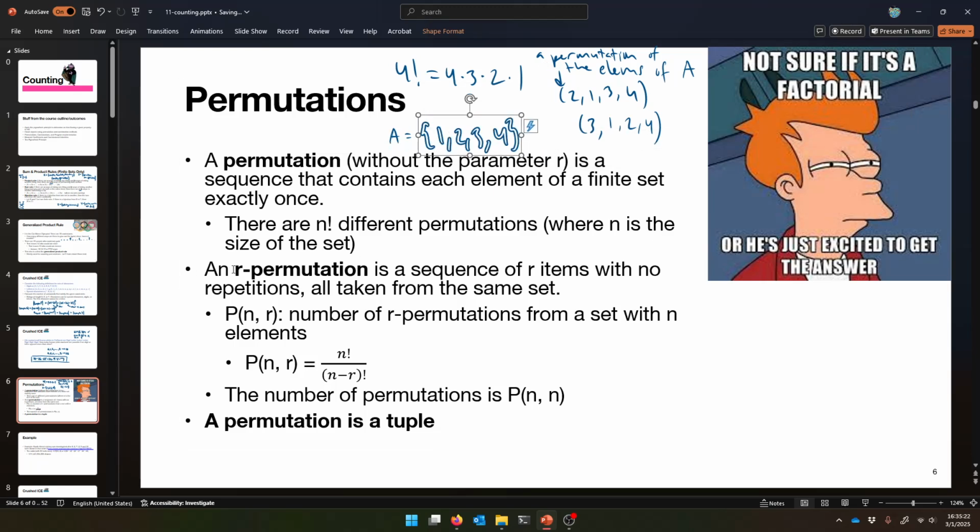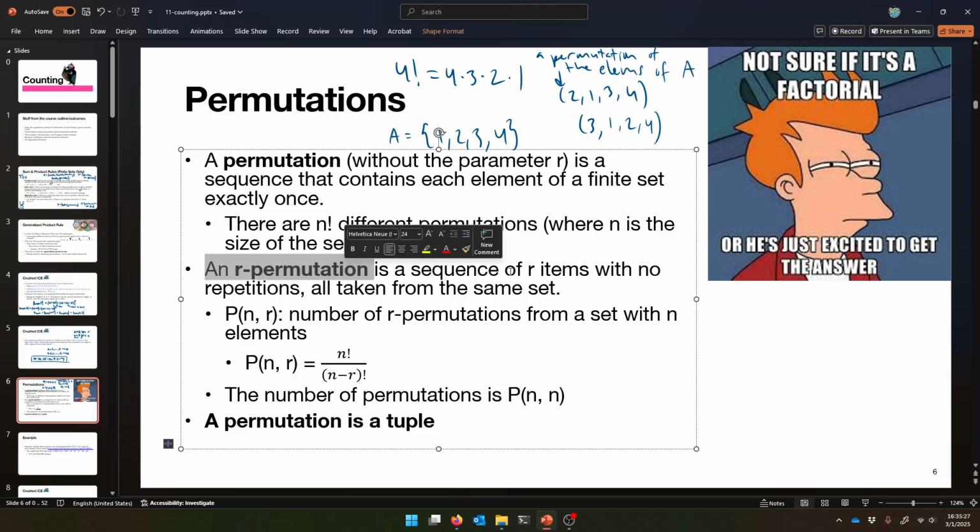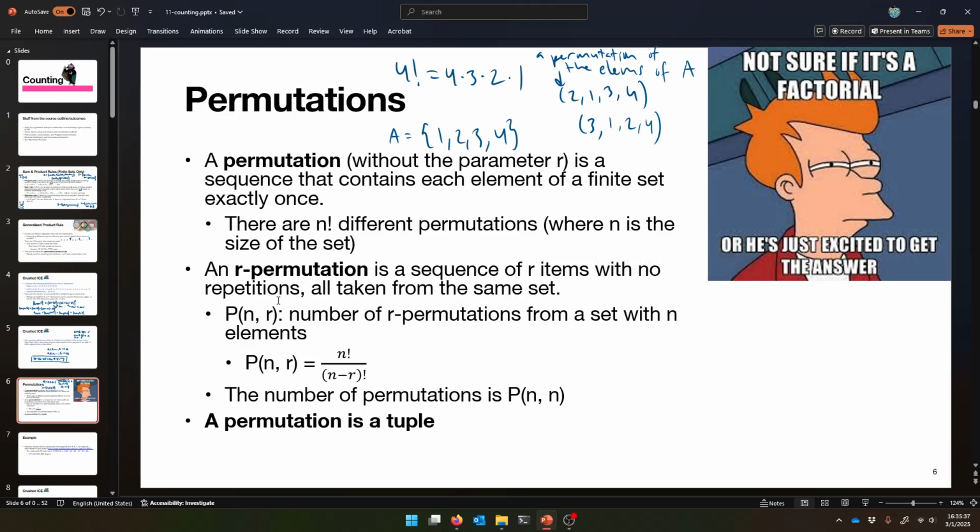You can also talk about jumbling just a couple elements, like taking a handful, but not everything. An R permutation is a sequence of R items, right? It's like a tuple of R items with no repetition still, but they're all taken from the same set. So let's say we choose a couple things out of A. It's like choosing only 2 things, like a 1 and a 4, for example. So 1 and 4, that pair, we call it a 2 permutation. Does that kind of make sense?